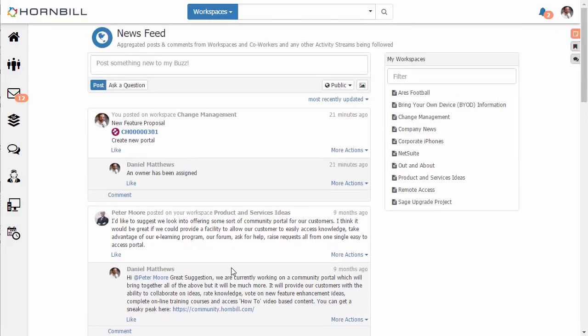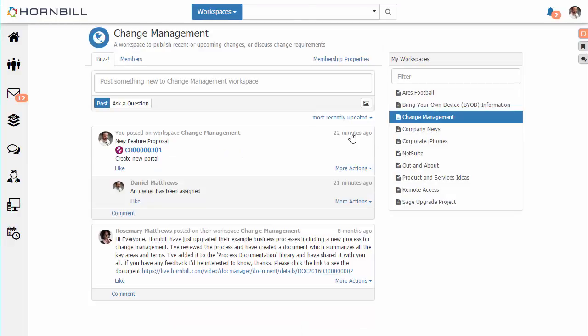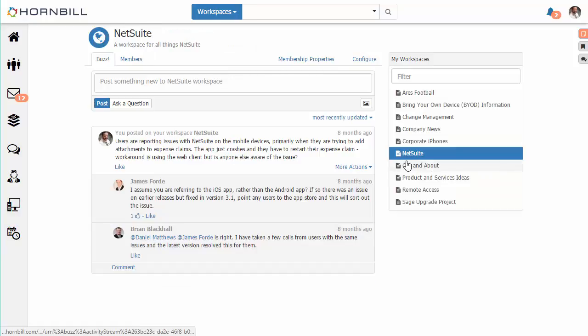So these are workspaces that he's following or requests that he's following. We can also see here a list of his workspaces where he's a member. So he's a member of a change management workspace, and this is maybe where people discuss and collaborate on different changes that are currently being processed. And he's also part of a NetSuite workspace, and here this is about discussing potential issues with NetSuite.